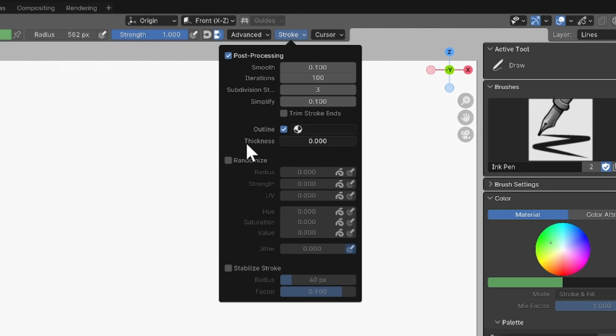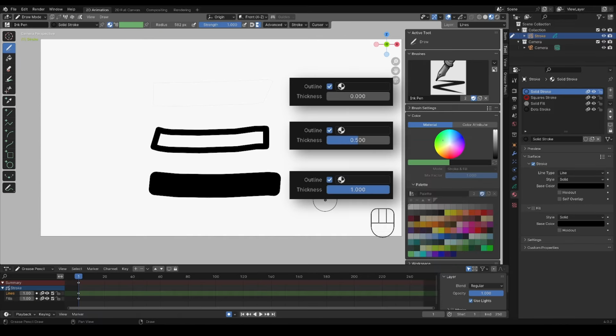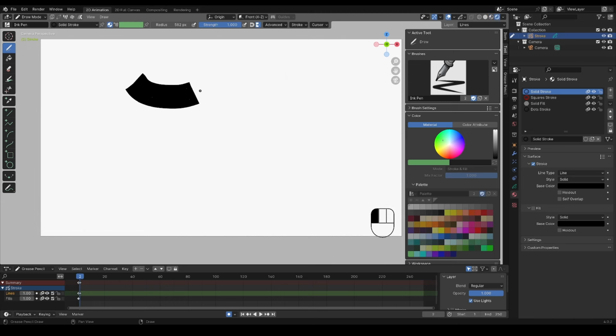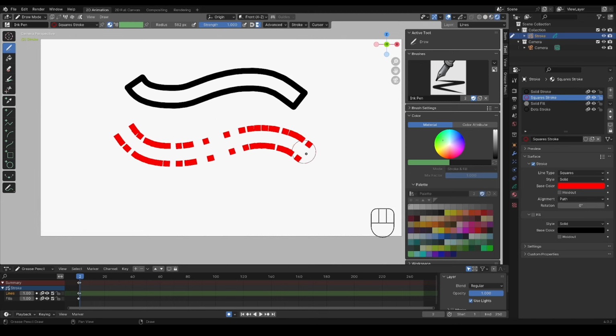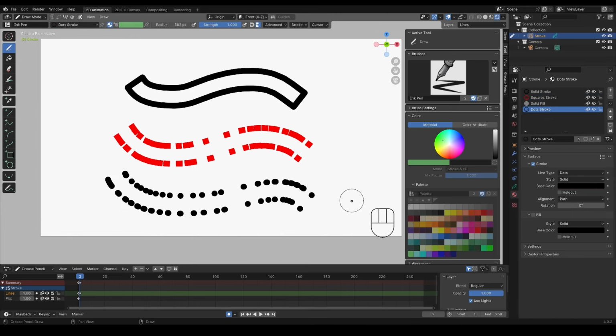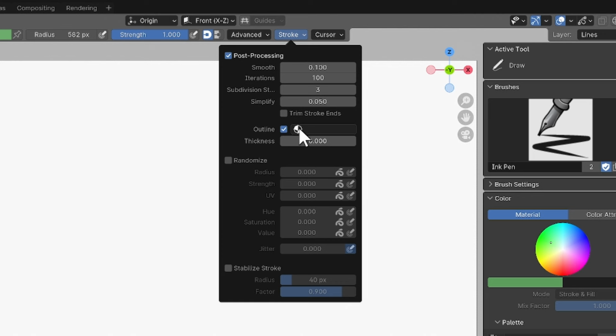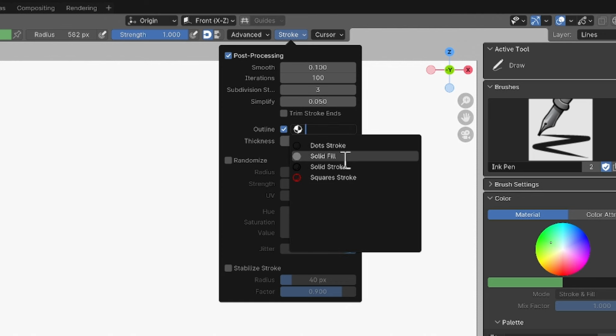The thickness is a ratio of the brush radius, 0 being almost non-existent, just so you can tell that there's an outline there, and 1 being completely filled. Your stroke material is transferred to the outline of this new shape. This is also true for dot or square materials. Material allows you to choose an existing material to fill the area of the outline stroke.